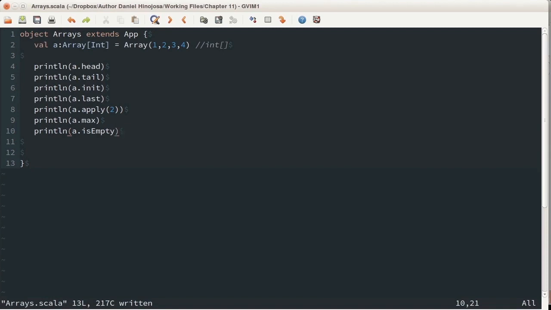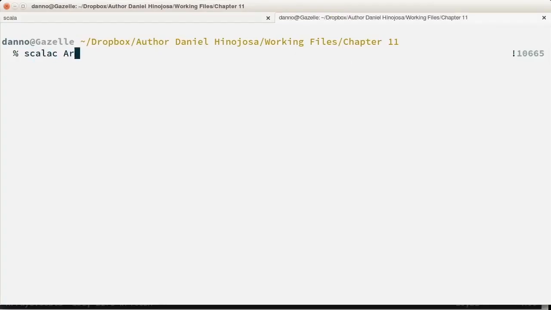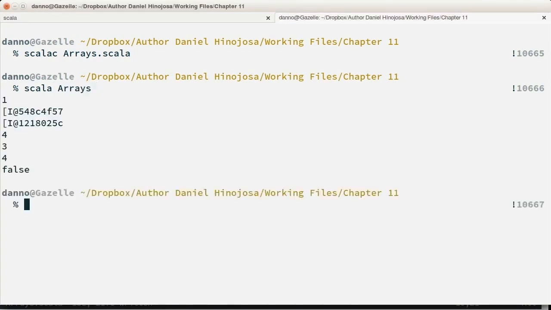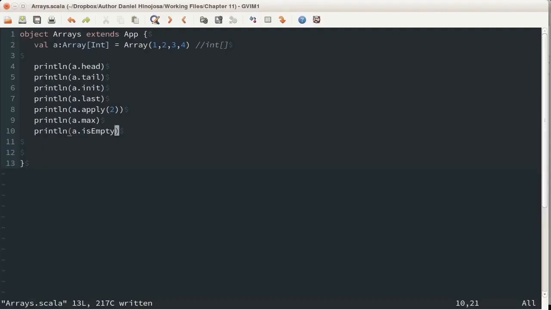We'll go ahead and save all that. And let's go to the command line. Now, just a tiny bit different. The first one is the head, so we got 1. Tail, well, that's an array. That's why we see it like this. We called init. Remember, init is all the elements minus the last one. That's just an array. Last one is a 4. We grabbed an element using apply. We called max, and we also called isEmpty to ask whether this is empty. Back to our code. So all that worked.